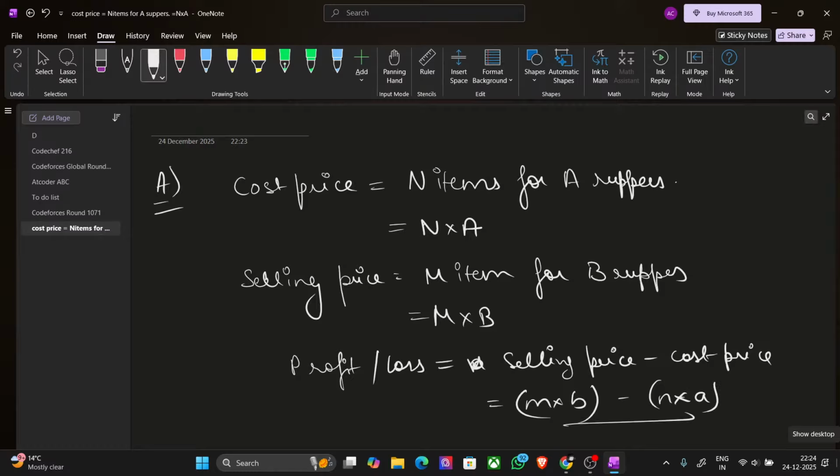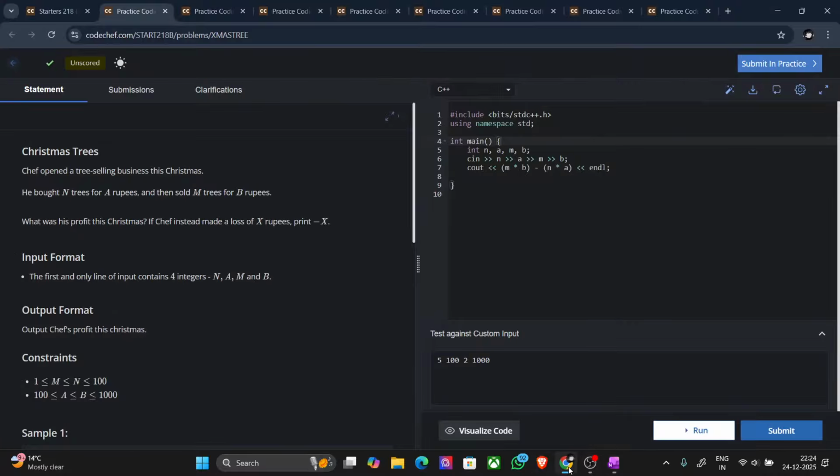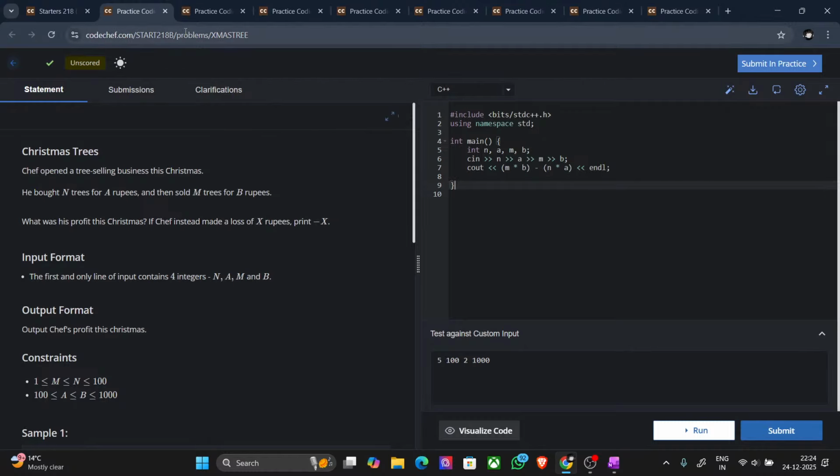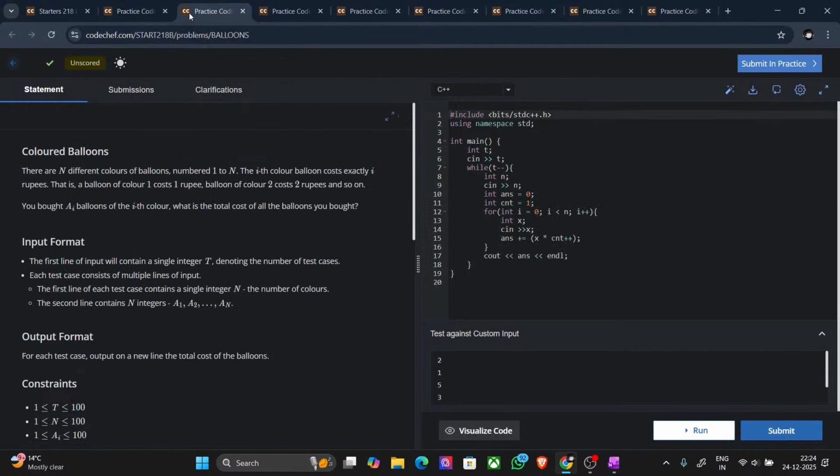or you can say m into b minus n into a. Okay, so this was the problem. As you can see, for the code, I have just taken the input and output m into b minus n into a. So this was the first problem. Let's move to the second problem. Okay, this is the second problem.